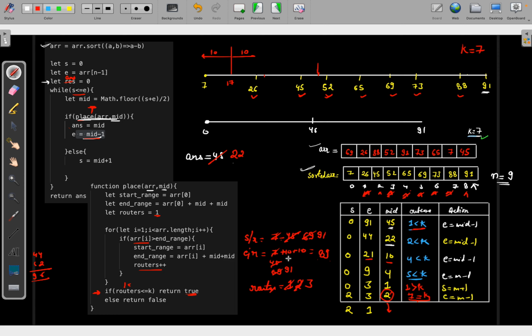And it will be 91 plus 10 plus 10. That means how much? 111. Right. And that's it. I will do routers plus plus, then the routers will be 4. Okay, and I will come here right now. This is the end of the loop.